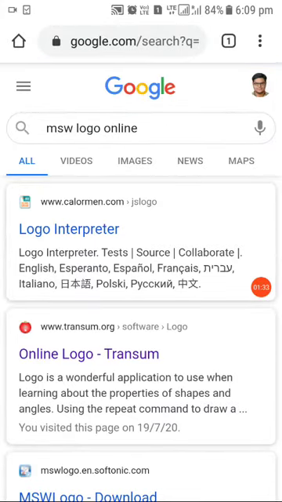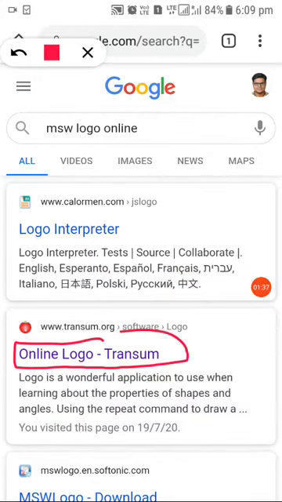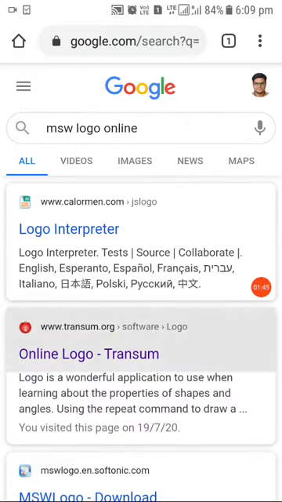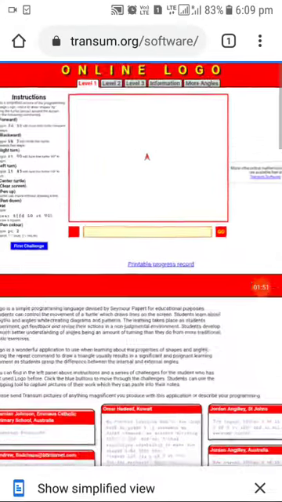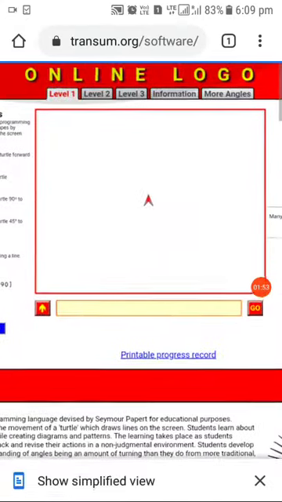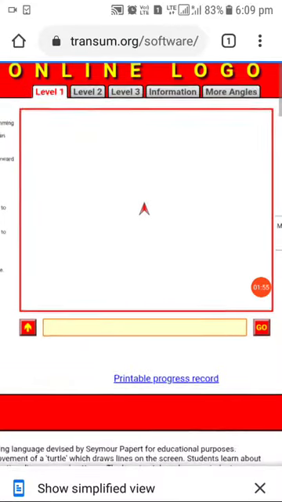Now the second link, you have to click or tap: online logo interpreter. So I have selected online logo interpreter. The screen will appear and look like this. Let me zoom in a little bit so that you can see.